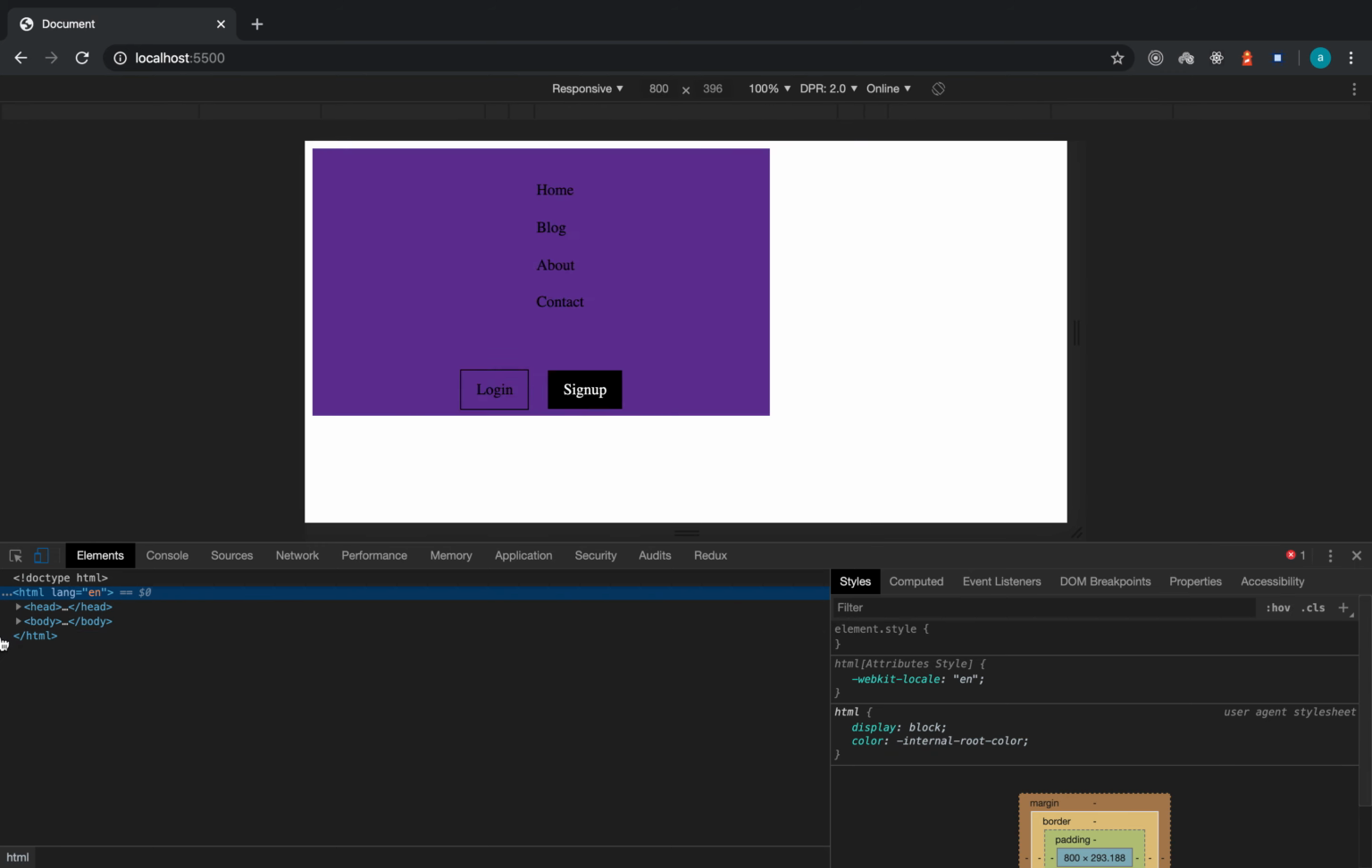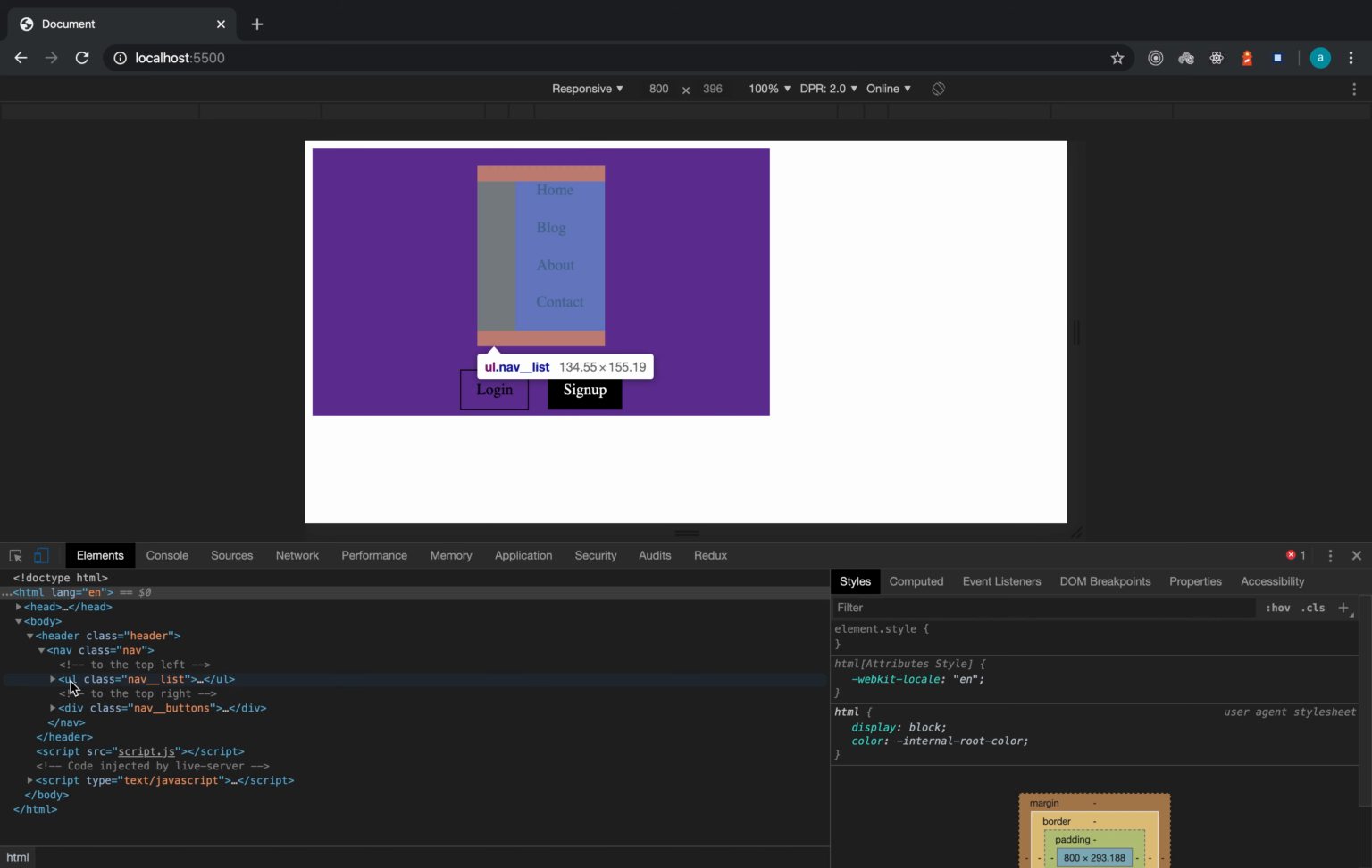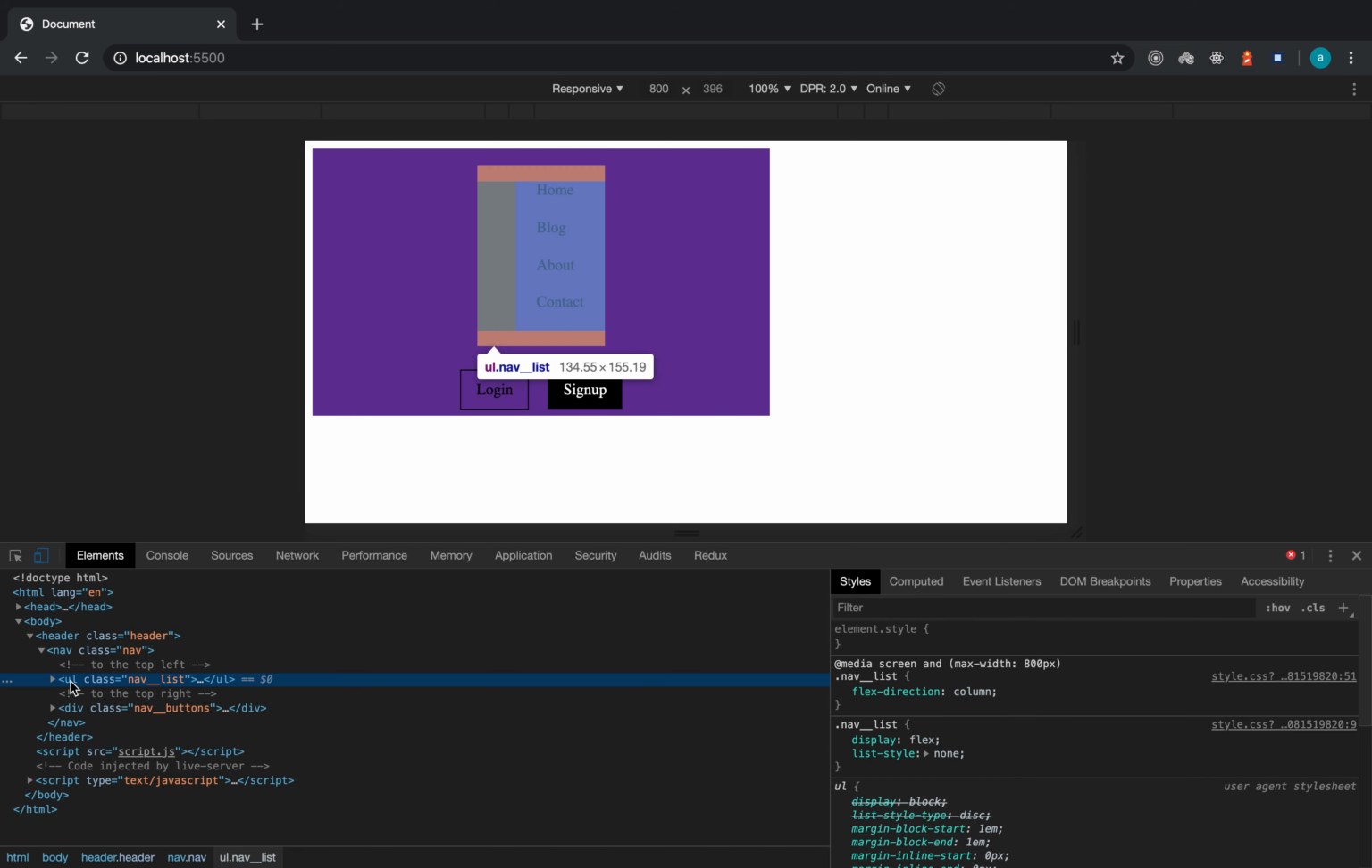Now I just want to show you something. Let me show you the navigation here. We have the UL right here. If you hover on it or click on it, we can see some default padding and margin being assigned by default. The orange color is the margin, and the light green is the padding. This is assigned by default, and we want to get rid of them.